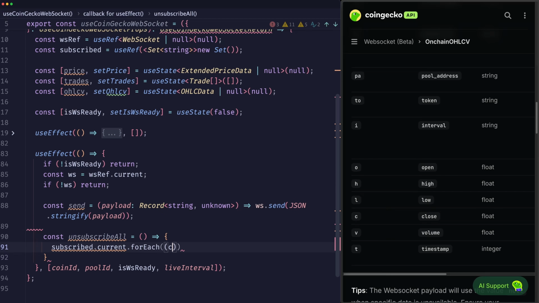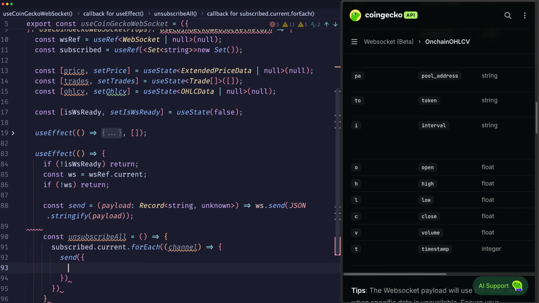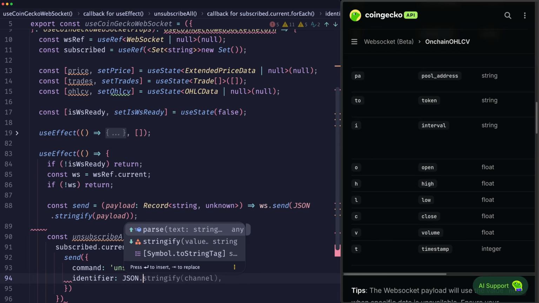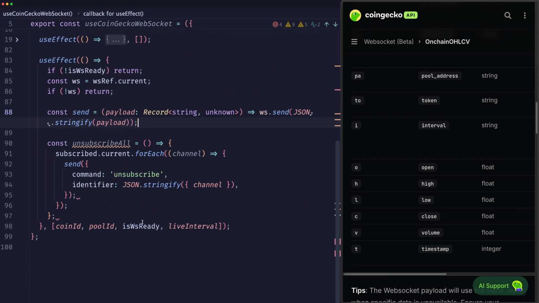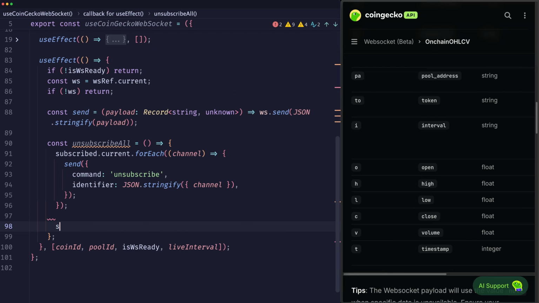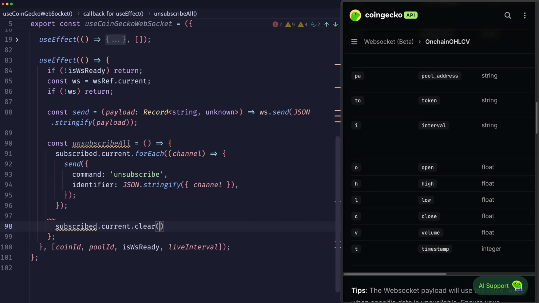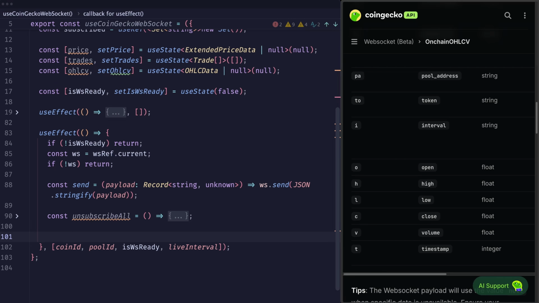subscribed.current.forEach channel. We simply want to send a new message with a command of unsubscribe and an identifier of JSON.stringify, and then pass in the channel within an object, just like this. Finally, once we are done with unsubscribing for each channel, we can say subscribed.current.clear to clear all the subscriptions. Perfect.